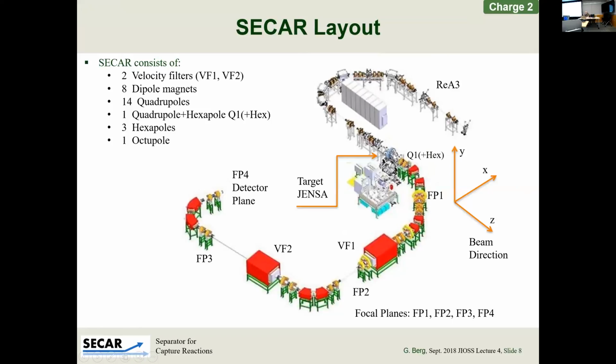So you see here the target, the JINA-CEE target, starting with the quadrupole with the built-in hexapole. Then you have dipoles, and the first dispersive plane, focal plane 1, makes the charge separation, which is very important, as you know by now. The mass separation up to here is done with the first beam filter, and the goal was 500, and then the second beam filter brings it up to 750.